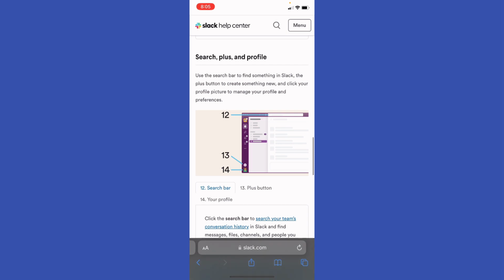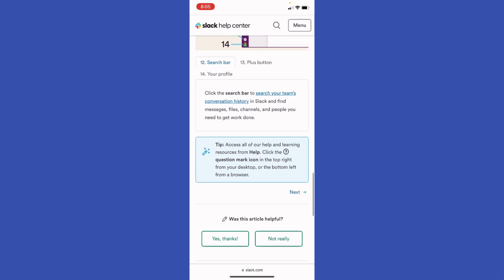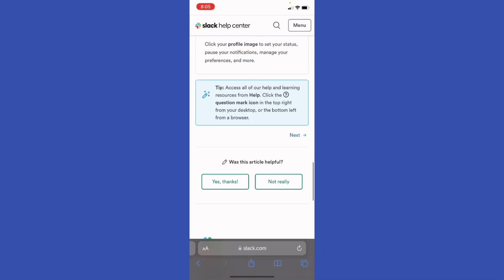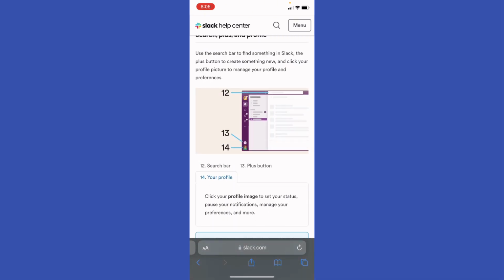So here you're gonna see search, plus, and profile, and use the search bar to find something in Slack, the plus button to create something new, and click your profile picture to manage your profile and preferences. You're gonna see the search bar, plus button, and your profile image, right? So basically that's a quick tutorial on how to use Slack in a nutshell.